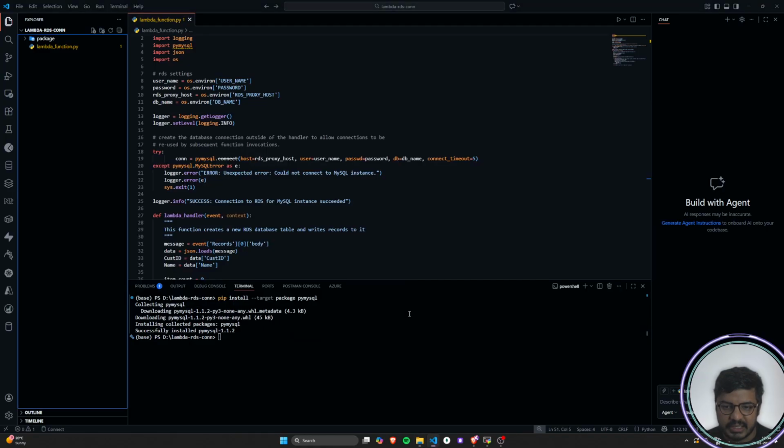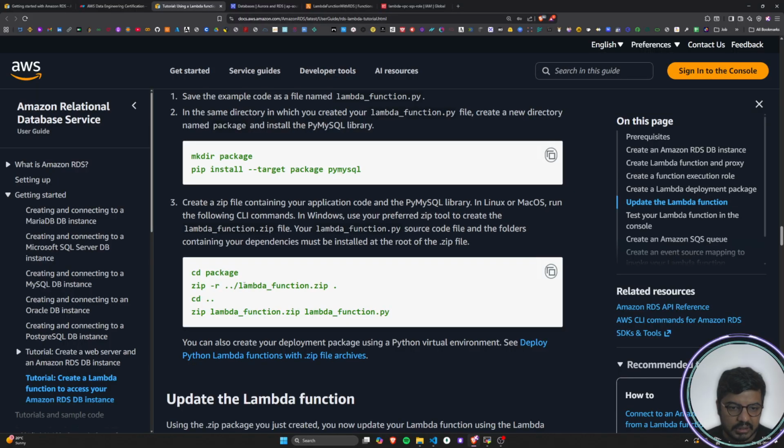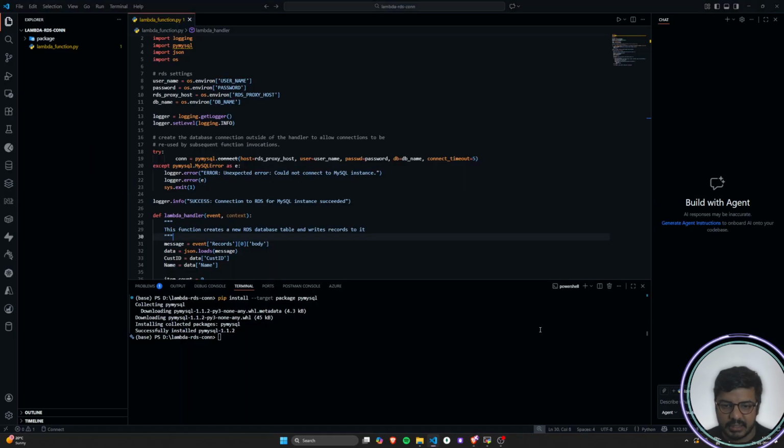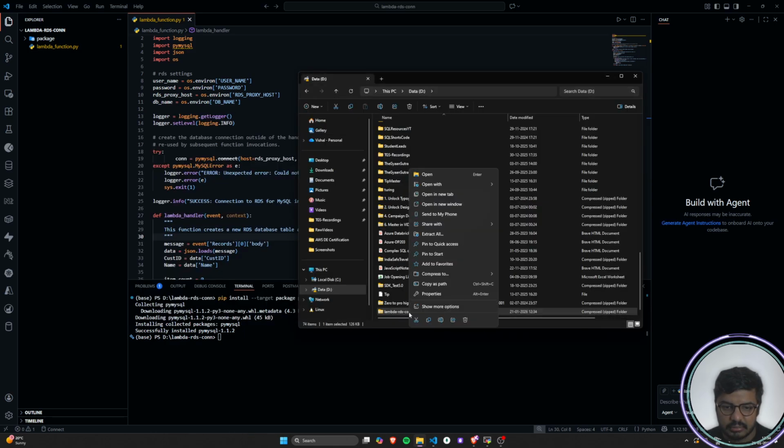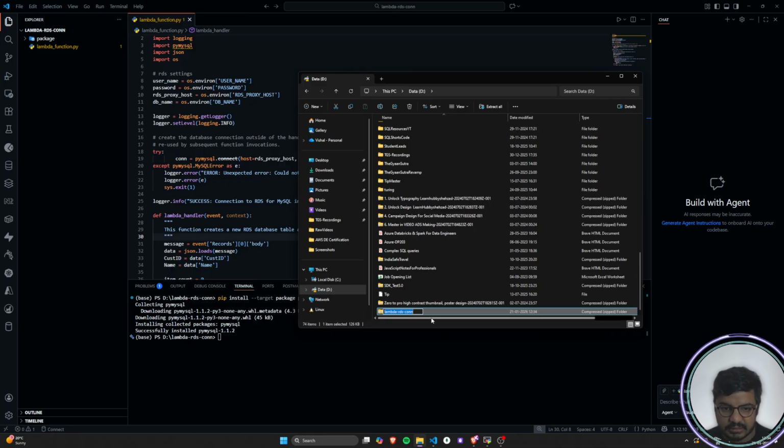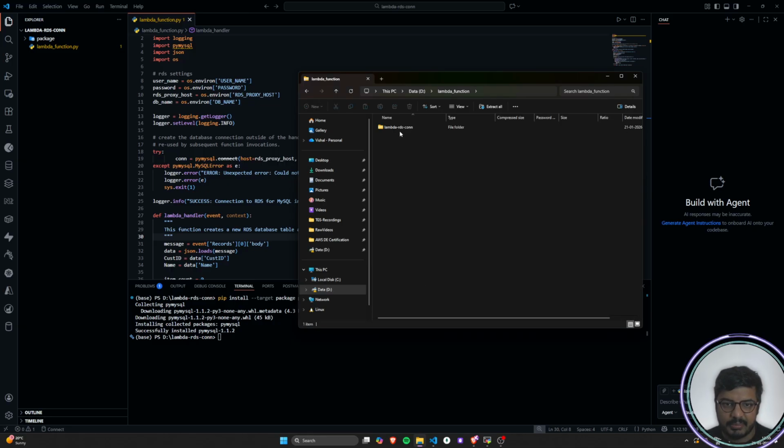So this is the zip file it has created. Okay. Now the name should be lambda function.zip. Okay. So let me copy this name. Come back here. Rename the file as lambda function. And here in the lambda function, okay, do control X, control V.